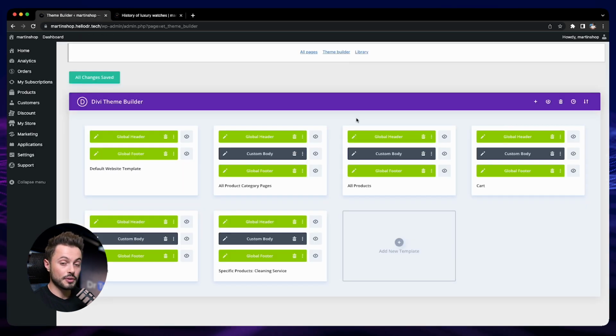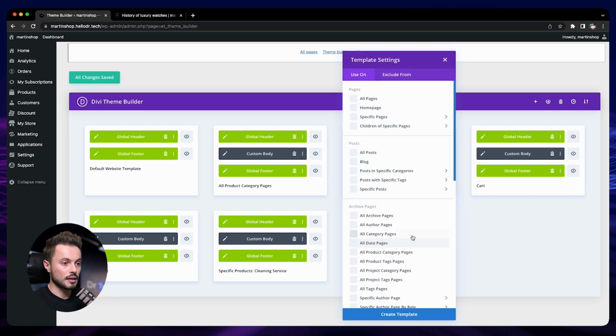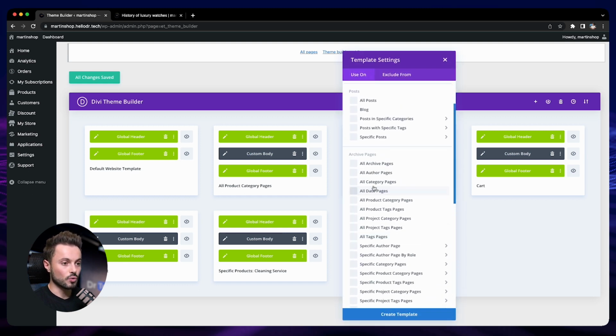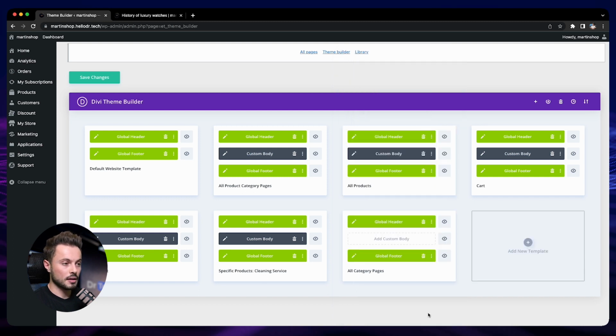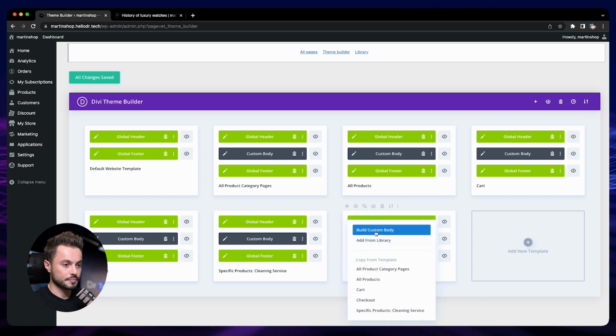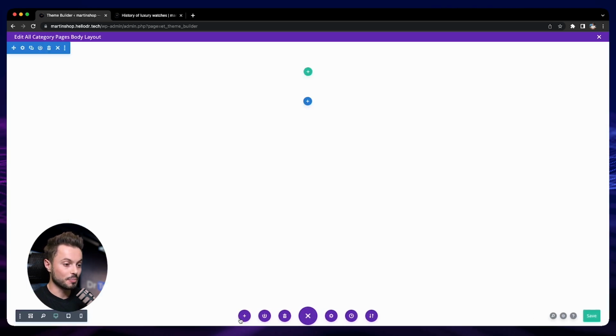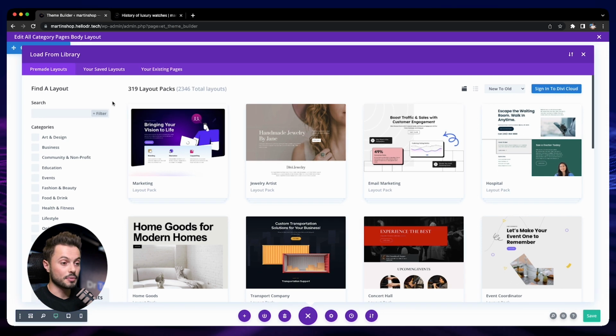And here in the theme builder, we want to create a new template, build new template, apply this template to all category pages here. Create template, then save, and then we create a custom body. Now we can access the template again. And for me, I will use the exact same template as we use for the blog page. You can use another template if you want.